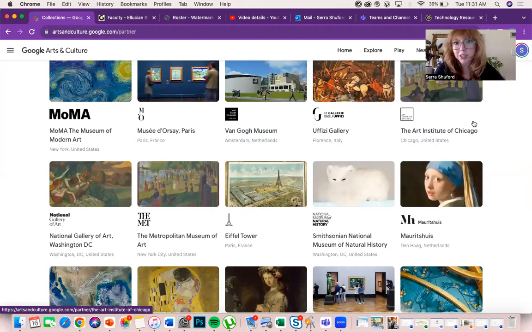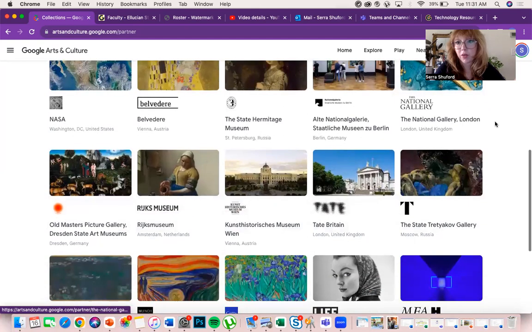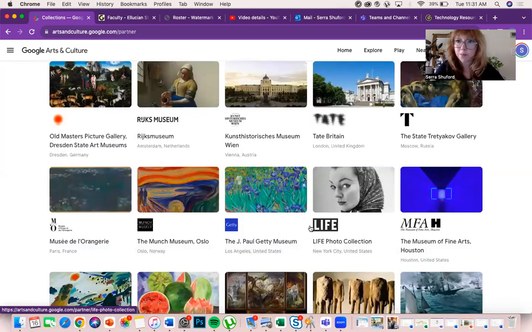So yeah, Art Institute of Chicago, the Met or Metropolitan Museum of Art, MoMA, any of those would be great choices. And there are more throughout here as well. The National Gallery in London, the Tate, all of those are really great choices, but make sure it is an art-based museum.